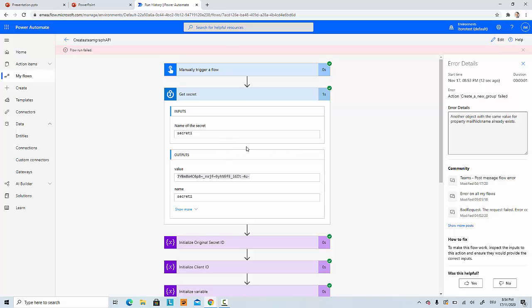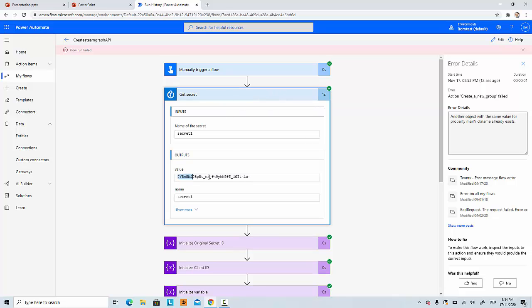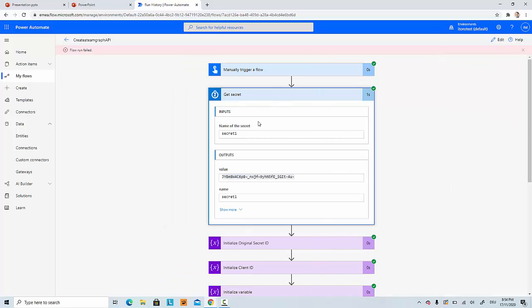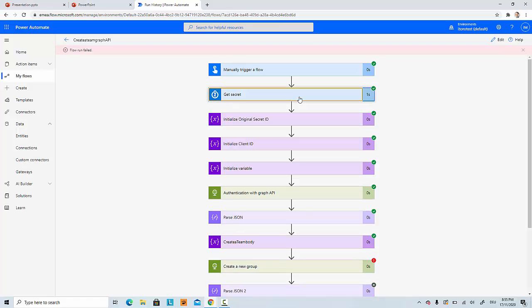Let me give you one more tip. In some situations, you do not want this information to be displayed in your Microsoft Flow run history, right? So let's say a developer or someone is using it here and I do not want them to know this information of this secret, then there should be a way to hide it somehow. And the way to do it is quite simple.